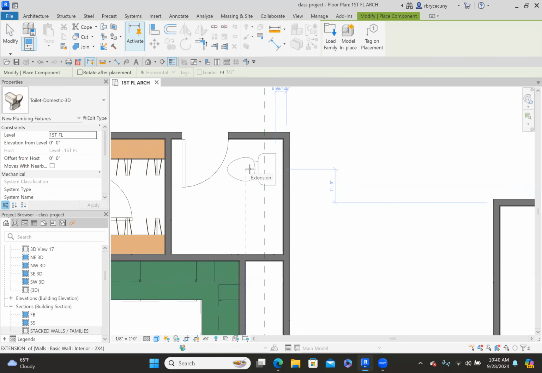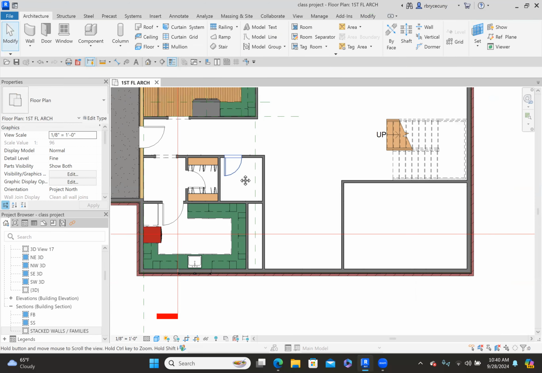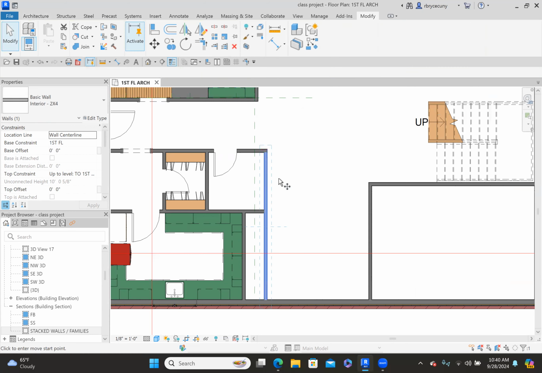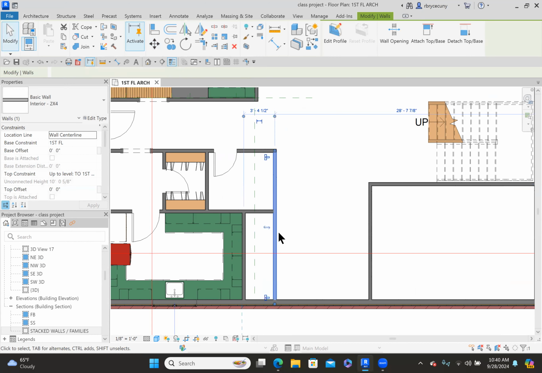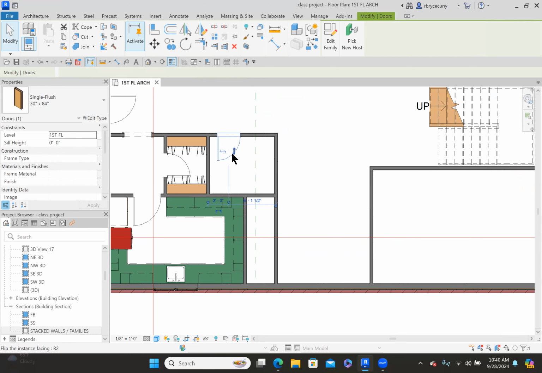I'm not real excited about that. So what other options do we have? Well, we can extend this out another foot, maybe this way. That makes this closet deeper. But it might make this a little bit better. Let's play around. We just look at things.